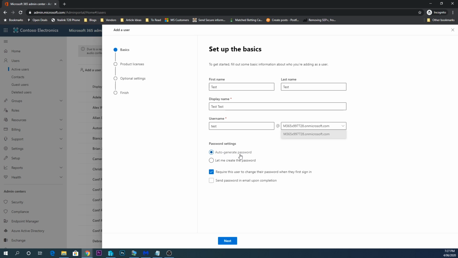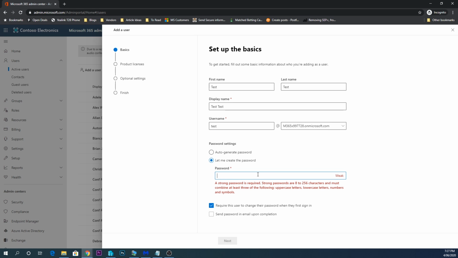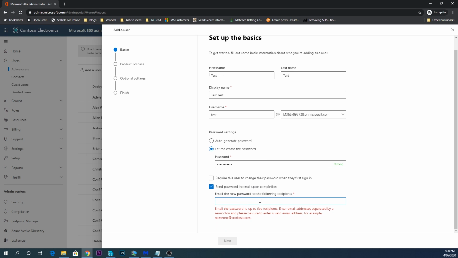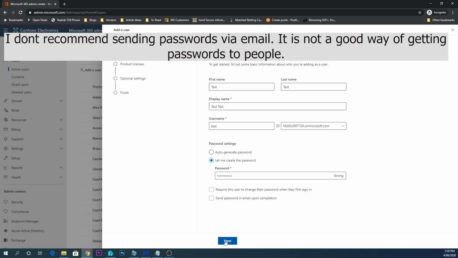Here you can set to auto generate the password or create your own password. So you can type it in. So I'm going to use my own password, and I don't require change. And you can send an email upon completion. So if you tick that, that's going to send an email to somebody with the username and password and details.